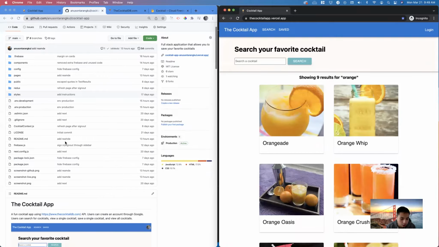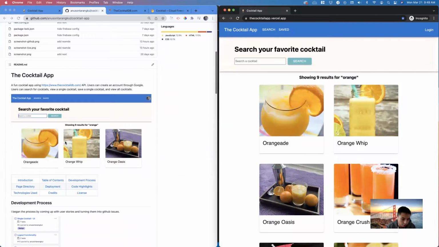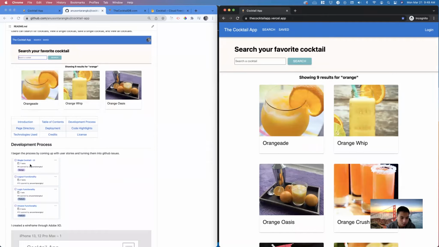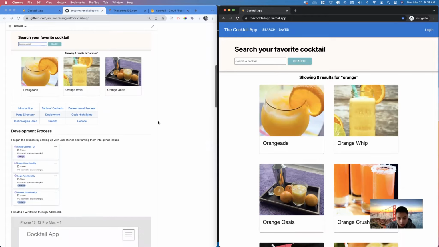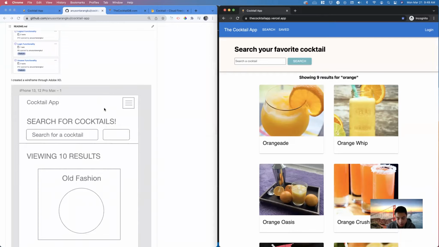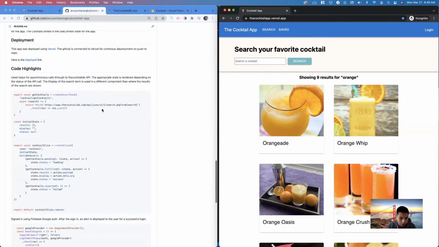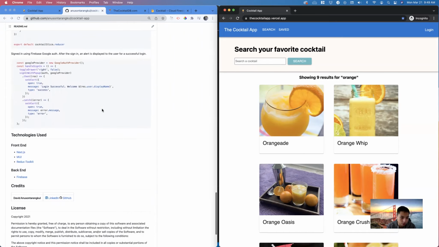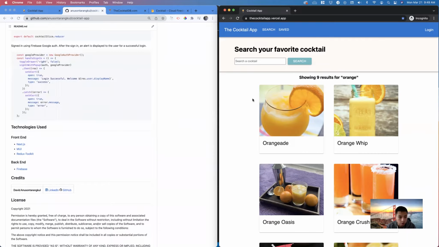So how I did it was that I first used GitHub to create the issues and user stories for all the functionality I wanted, such as being able to log in, save, and so forth. And then after that, I created a wireframe on Adobe XD to get a general idea of how I wanted it to look. And then the tech stack I used for this was that the front end was Next.js.